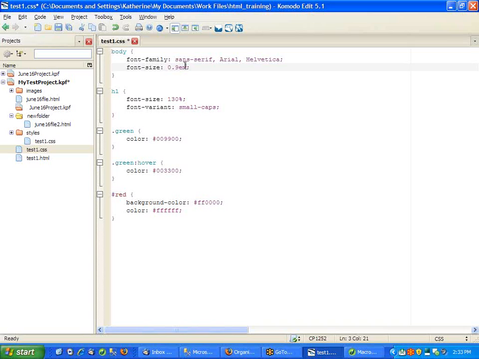The most accepted way of describing font size is generally with EMS, which is why you see me using M here. You can also describe the size of a font in relation to its default size. So here I'm saying that the size of all of the text contained in the body tag, the default size, is 0.9 M. And M is actually literally in relation to the size of a letter M.